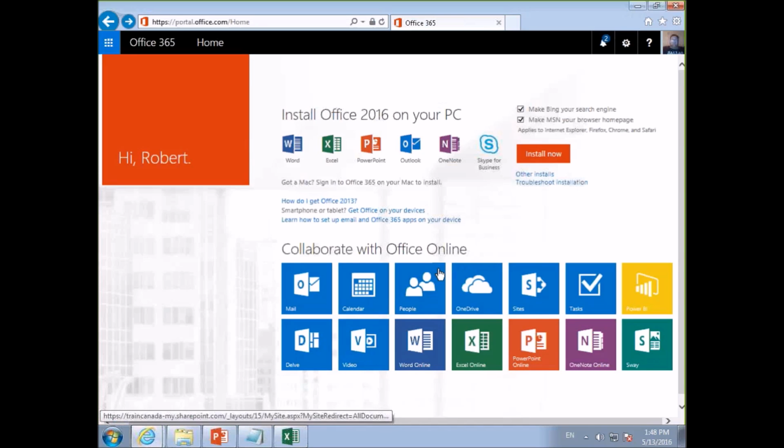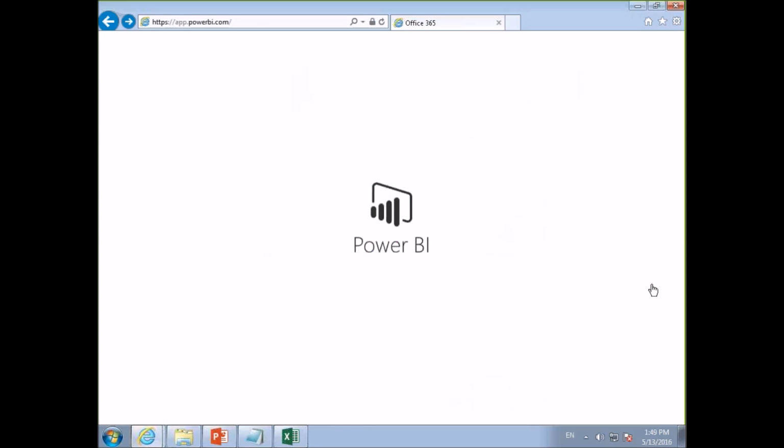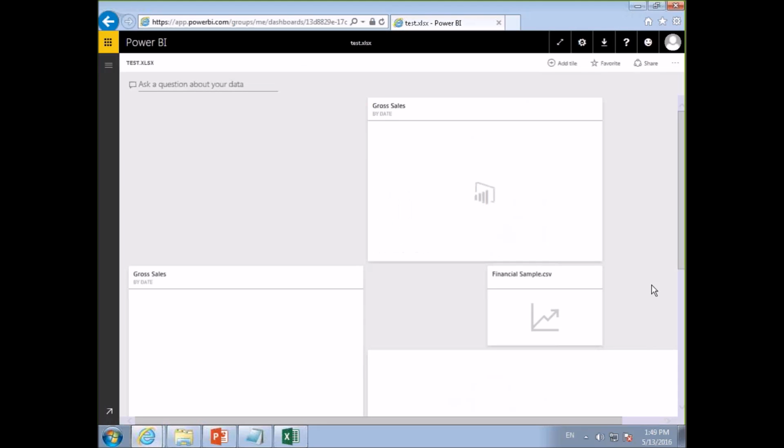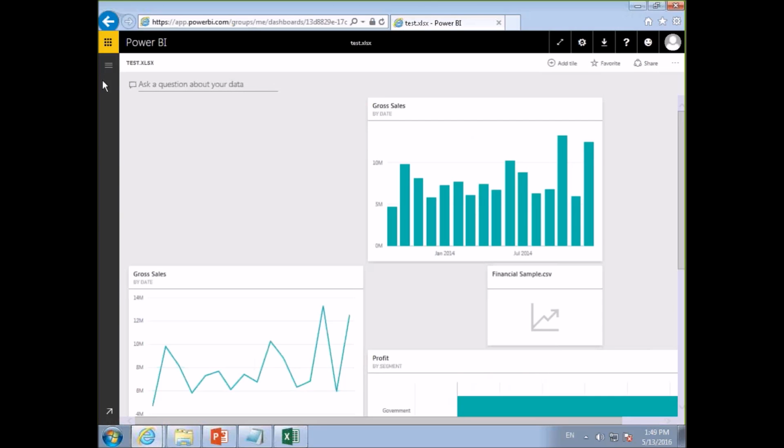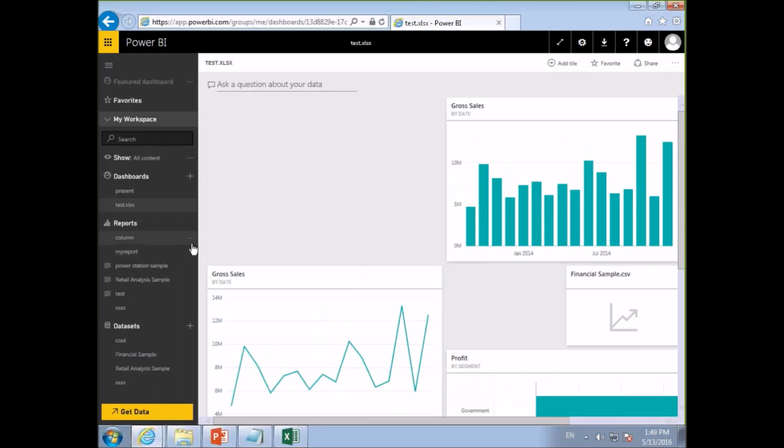So this is my Office 365. There's the app directly here, nicely laid out. I'm going to click on it. Boom, there's my Power BI. It's within the Office 365 tools. Now I can expand this, and I'm ready to work on my information here. So this is accessible everywhere.